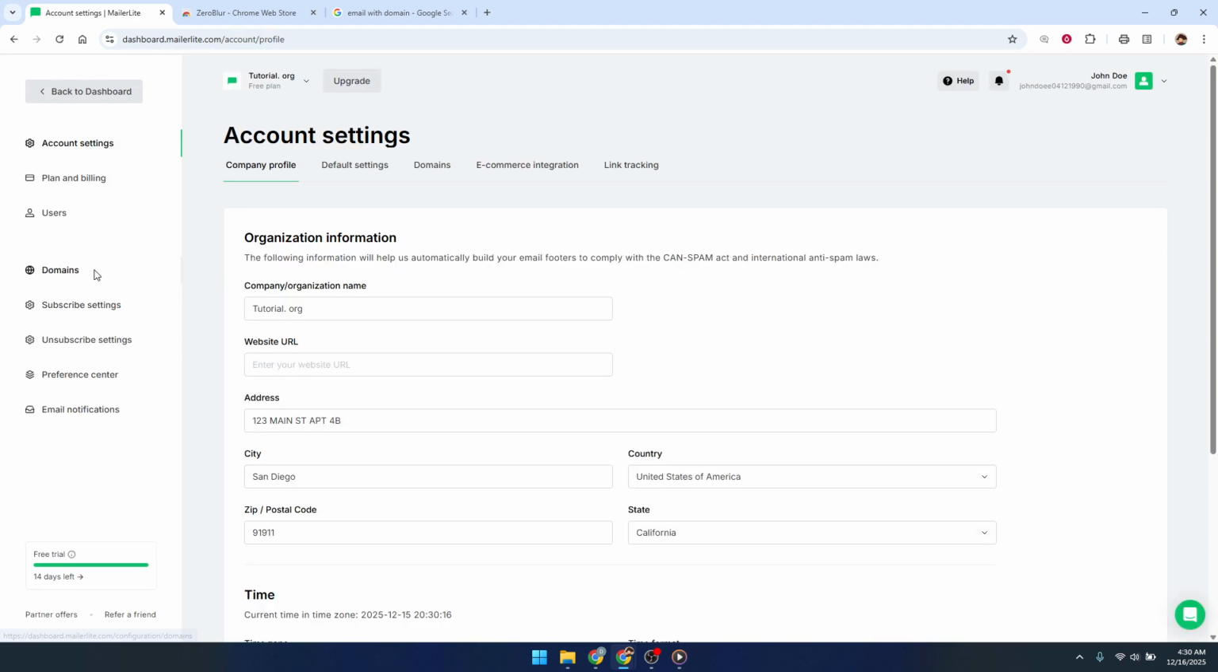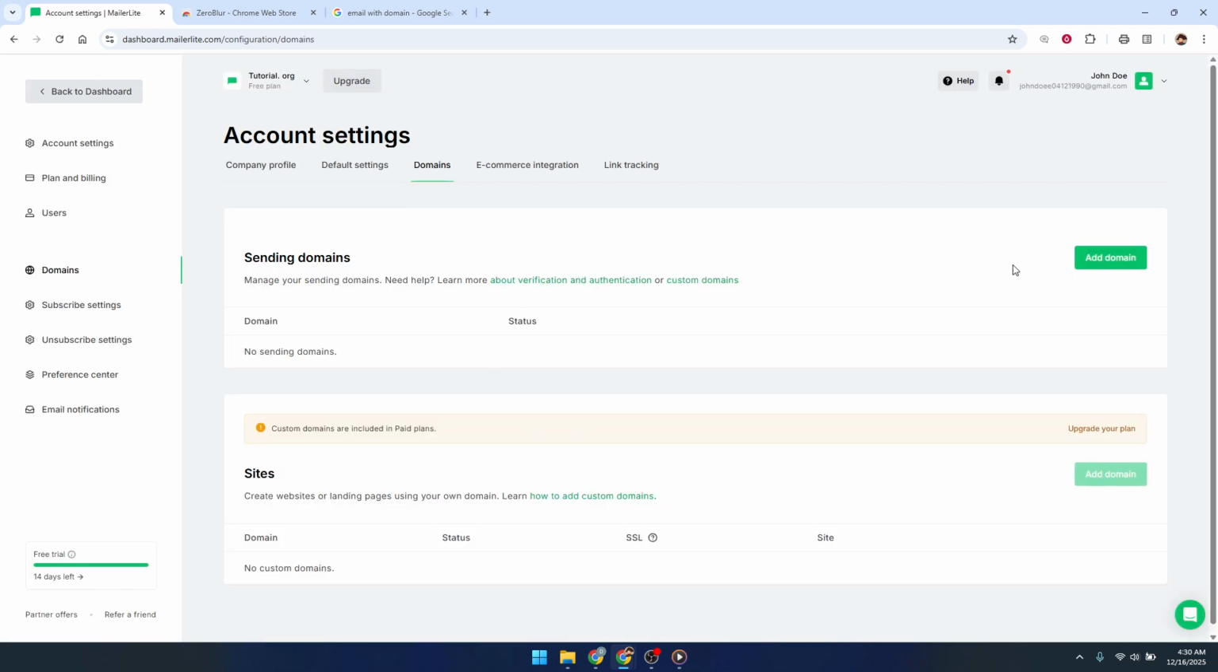This is where you'll manage and connect the domain you want to use for sending emails, so it's an important place to get familiar with. Once you're on the Domains page, look for a button that says Add Domain. Go ahead and click that.